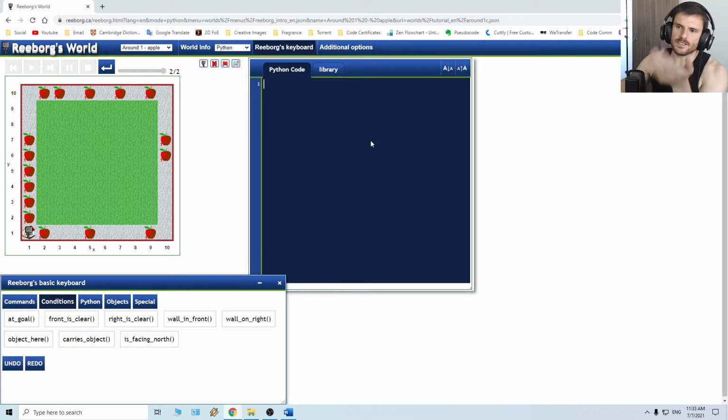Yeah, so basically this is very simple. The logic I get it like very easy. I just have to move, if an object is here take, otherwise move. And we have one more if, wall in front, turn left, move, and repeat the process all over again.